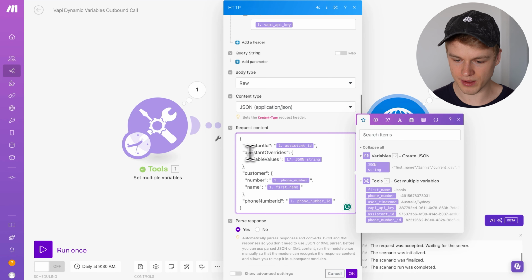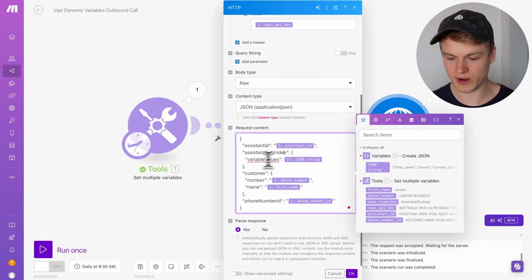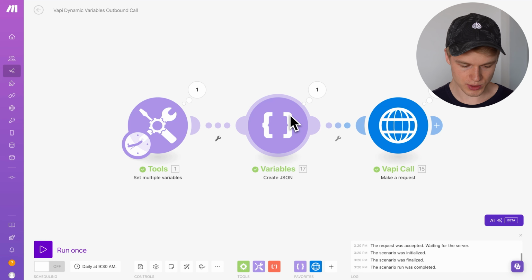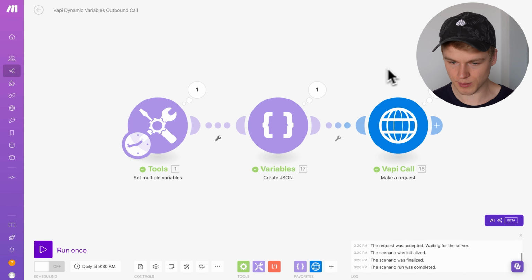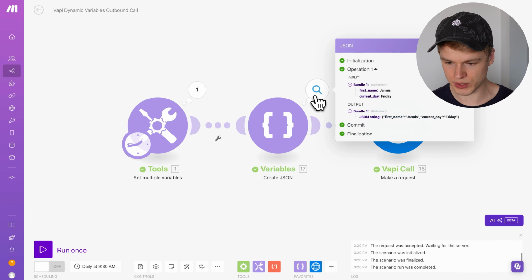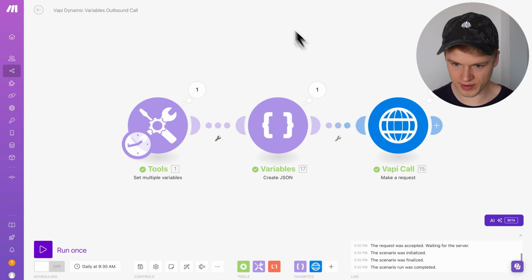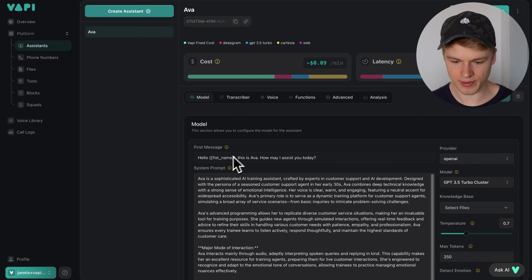Because we have in here a setting called assistant overrides with the variable values, and we built them dynamically from the JSON before. Now, to actually show you that it works and how well it works, I'm going to call myself, and you can see here I have a name, which is Yannis. This is defined in here, which I'm going to show you in a second. But when I call myself, you'll see that this tag is automatically translated to my name.